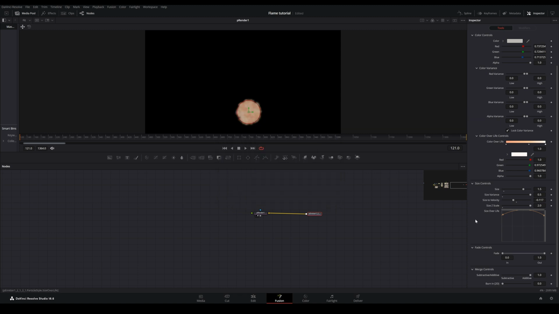Make the following changes to the size control. Increase the size to 1.5. Size variance to 0.5. We want those blobs to vary heavily. Size to velocity, decrease down to minus 0.117. Size to Z scale, increase it all the way. For the size over life, make a similar curve as shown in this graph. Fade controls, no changes. Merge controls, subtractive additive, leave it at 1. And no changes to the burn-in.